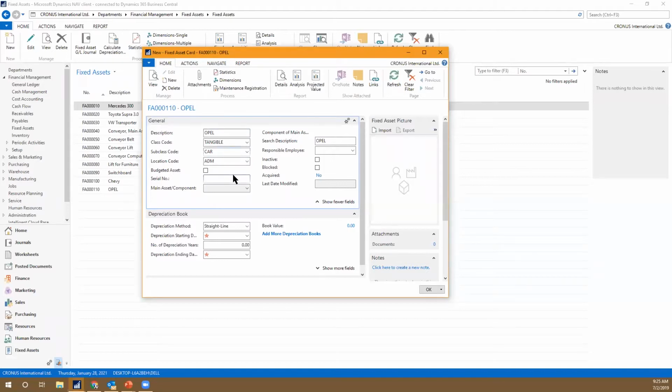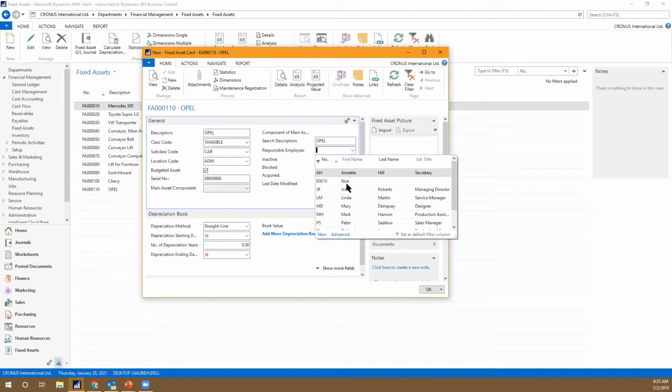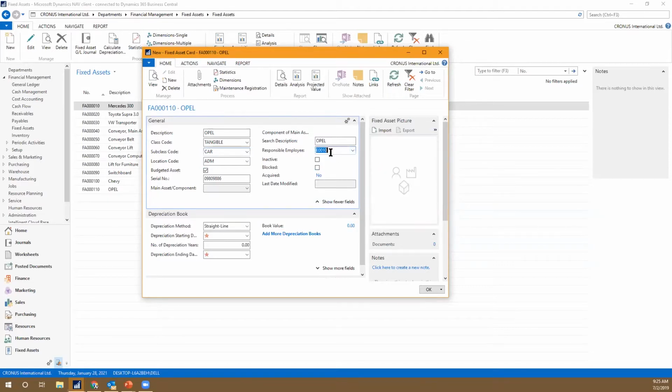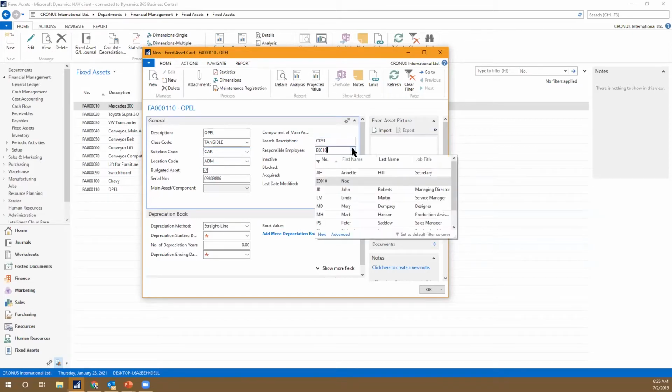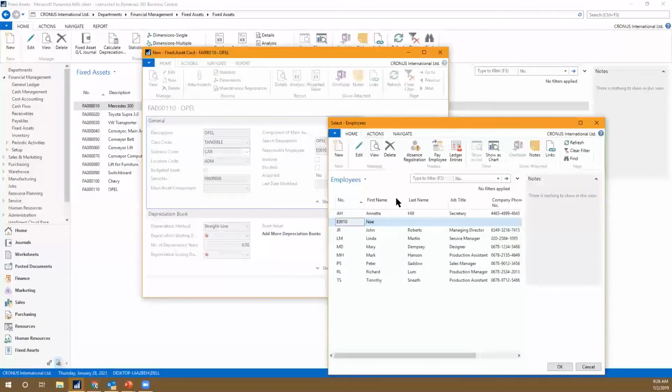So I'm going to just generate more information like the plate as my serial number. This could be budgeted if I want it. And I have a responsible employee. Well, I have Noé. Noé is responsible for this car. I'm delivering this car for him. I could have his last name, a job title, and I could have plenty of information of the responsible people, all right?